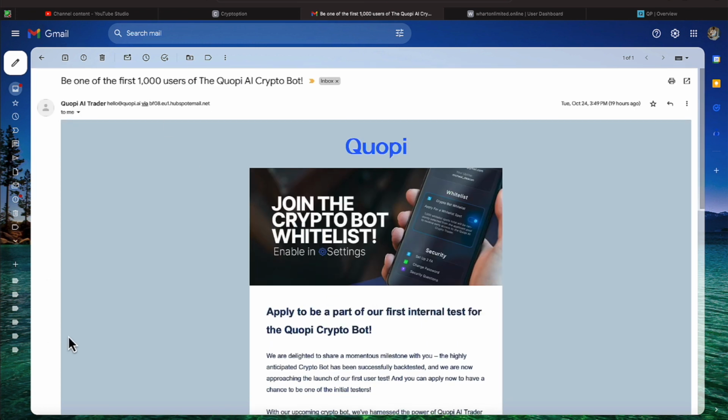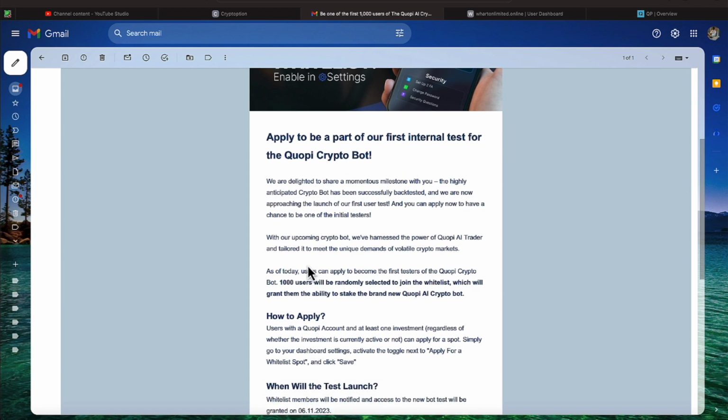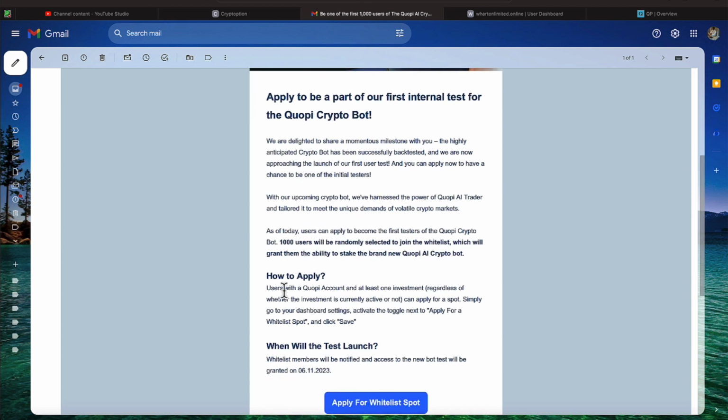So if you got the email, you can click on the whitelist, or again, let me show you how you can do it in Quopi. You can click it with the little gear wheel in your settings. And again, they're offering it here. 1,000 users will be randomly selected, and it will grant them the ability to stake the brand new Quopi AI crypto bot. So again, the email is there. I'll leave this up here if anyone wants to read it.